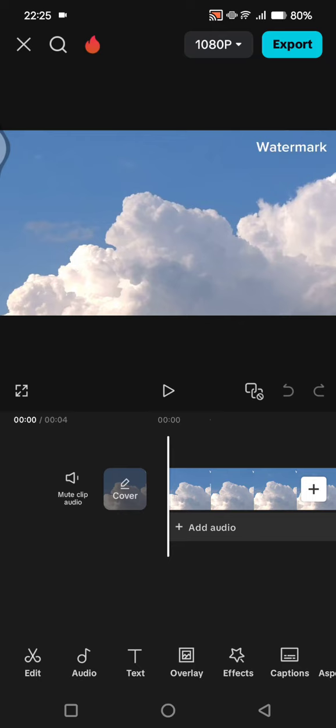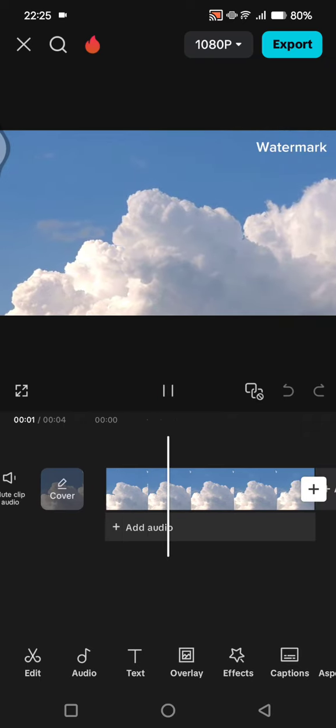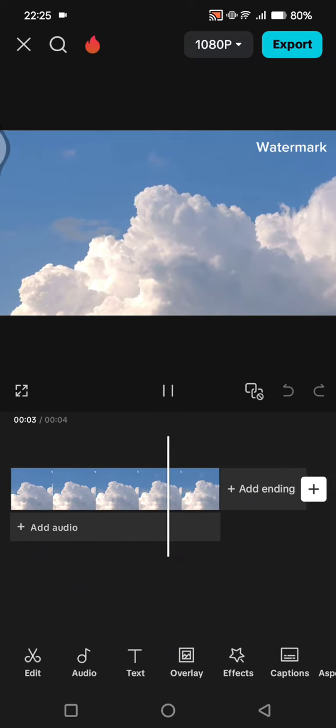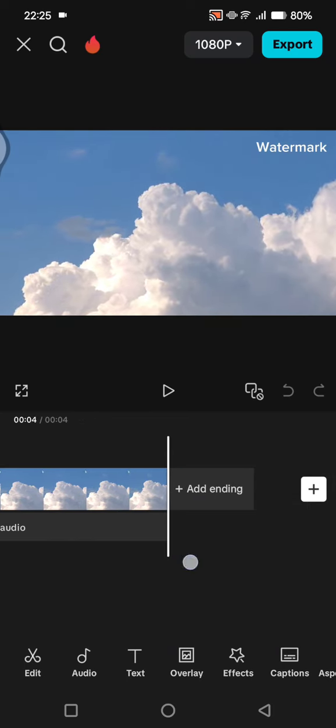On today's video, I'm going to show you how you can remove watermark from video using CapCut app. So in here, I've already opened a video with a watermark on it, and here I'm going to show you 3 ways to remove it.